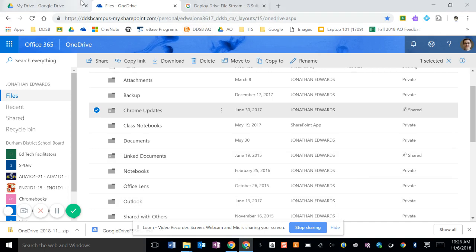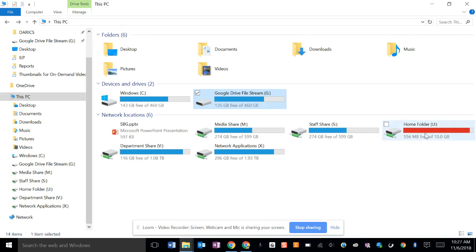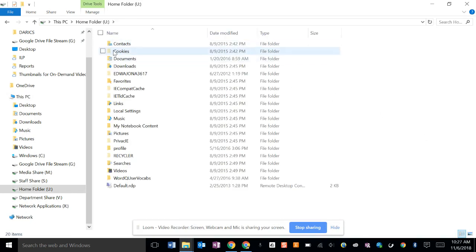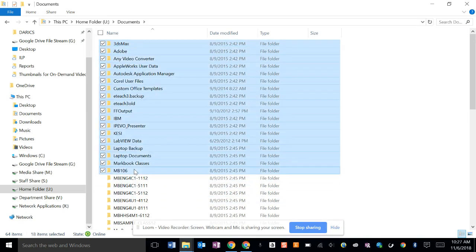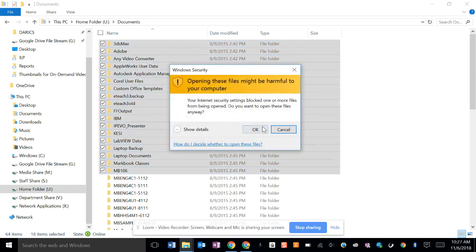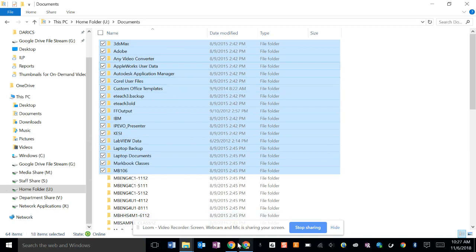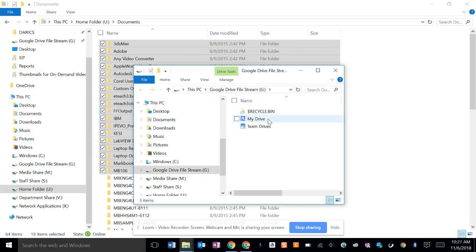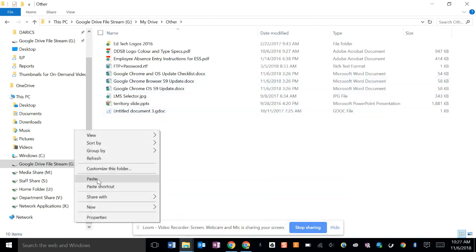Similarly, if I go back to my PC, if I have content on my home folder U, I could grab that content under Documents, for example, and I could hold the Shift key and left click, copy that content, and then I could paste that under the relevant location of my Drive File Stream. So I could put that, for example, under Other. Then I could right click and I could paste that content.